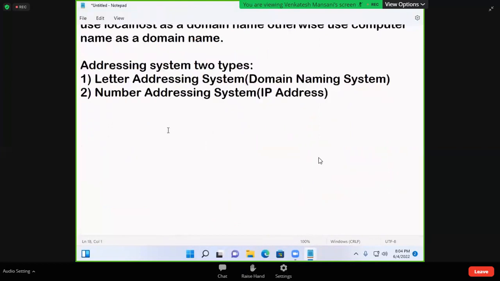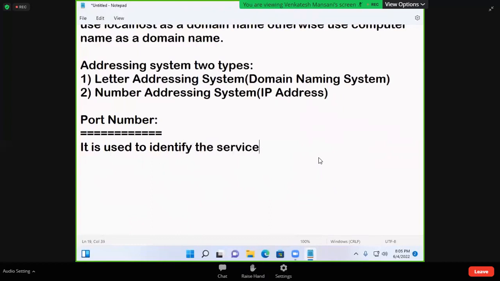What is a port number? See, next, port number. It is used to identify the service. The port number range is 0 to 65,535.